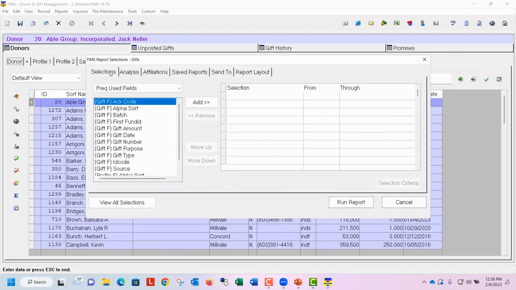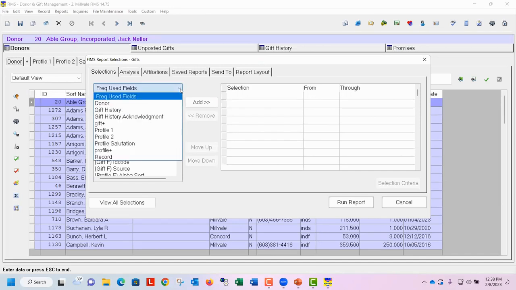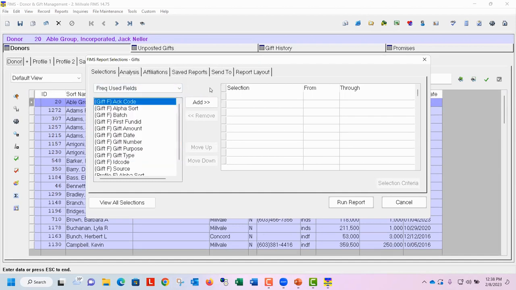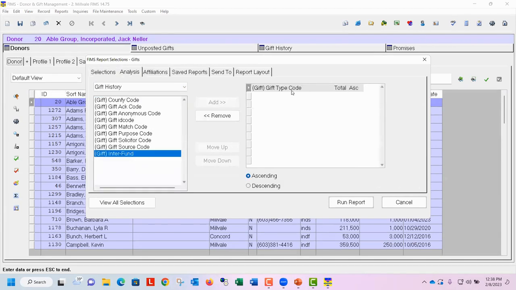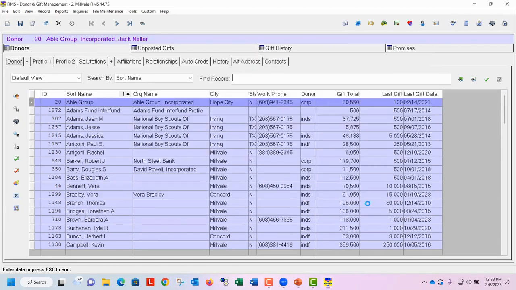You also do have the ability to filter. It could be filtered by a specific year using gift date, it could be filtered by any number of codes that show up under frequently used fields, or you even have the option of choosing fields from any of these tables. I am not going to filter this at all because this report runs pretty quickly. So I'm just going to run it.